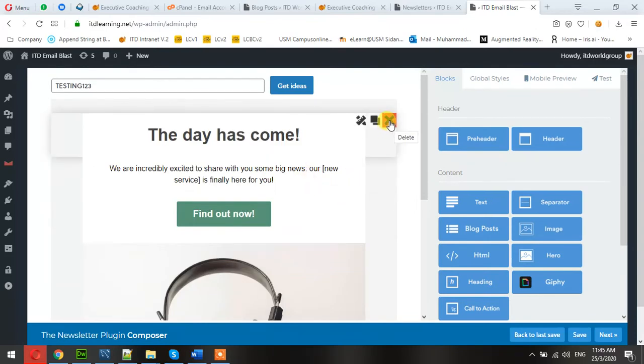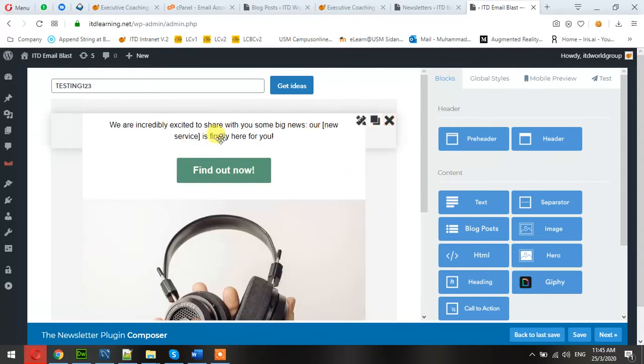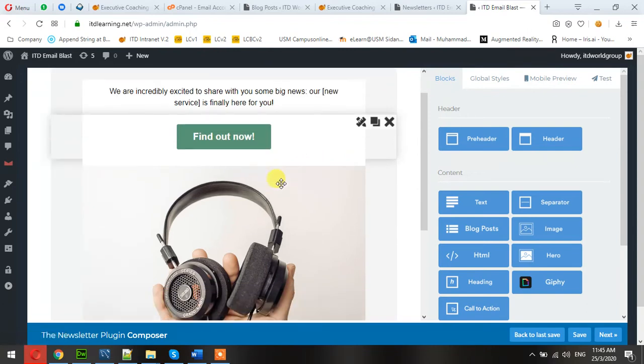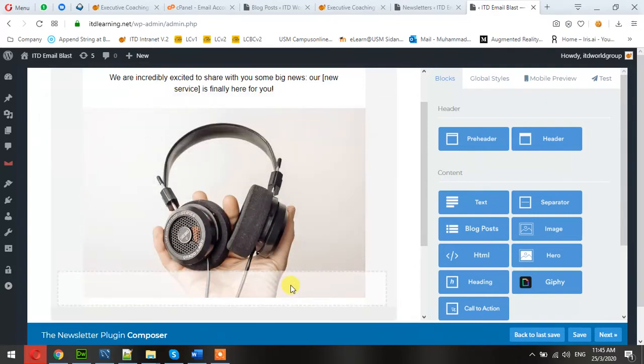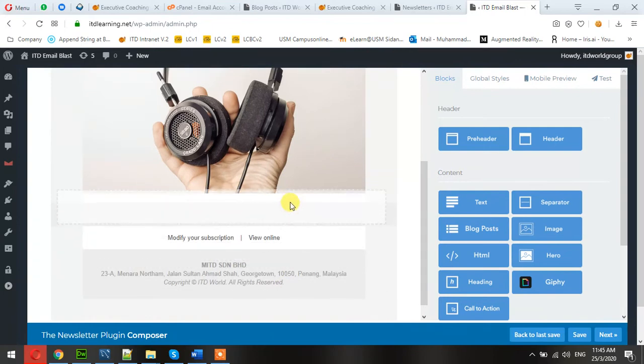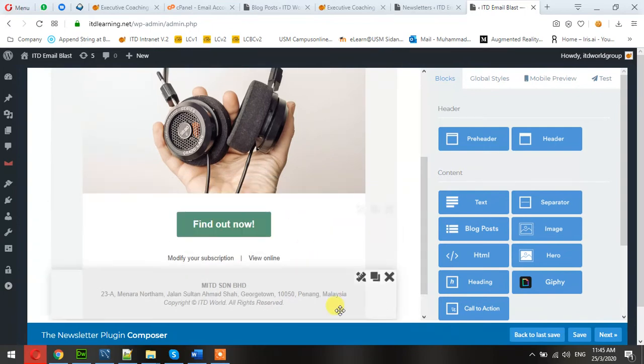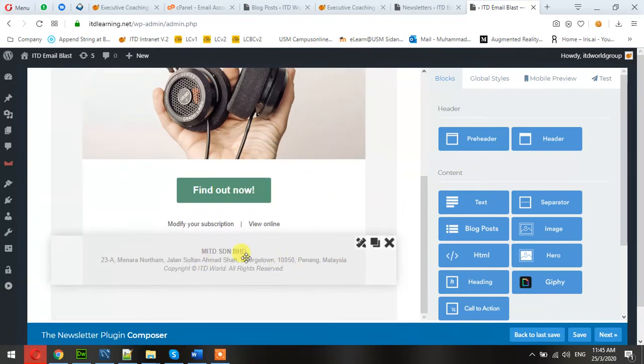Then this section, then if you want to have this button, just leave it there. If you want to make this button at the bottom of the page, you can just drag and drop it. Please make sure you remove the bottom section here, the ITD Sdn Bhd.